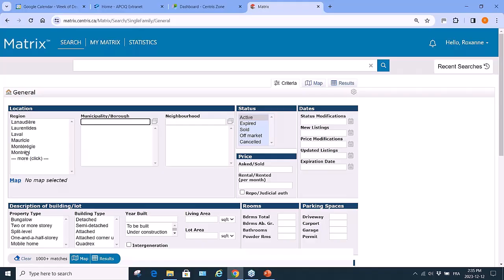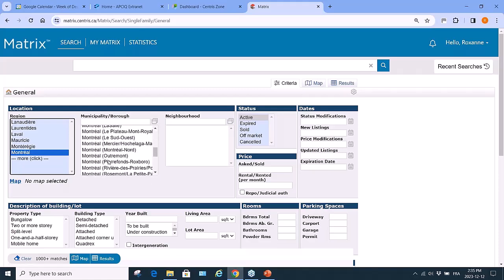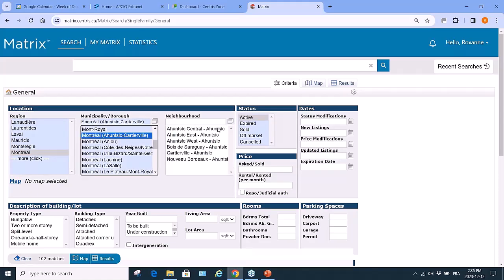Now, within each of these categories, you have the different municipalities that are available. If you go into one, let's say I go into Ahuntsic here, you also have the subcategories, sub-areas of Ahuntsic and Cartierville. That is one way of searching for an area for a home.